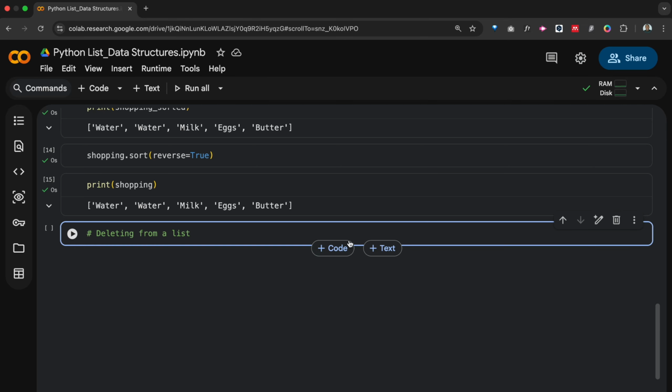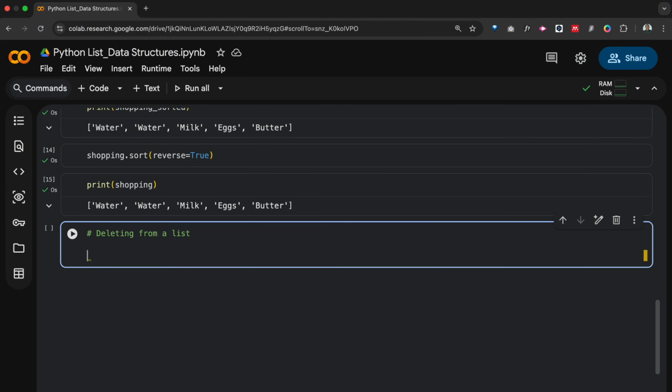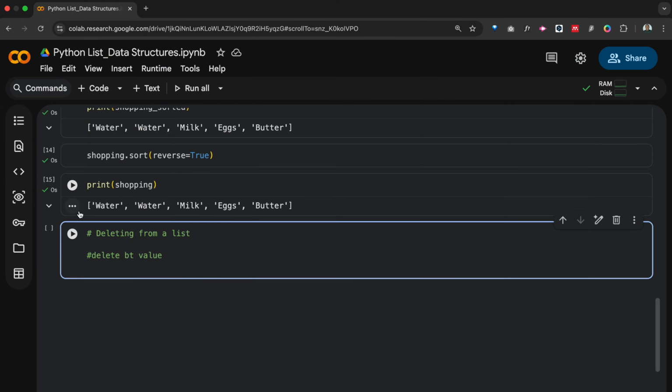Deleting from a list. Let's try the delete by value first. I'll call this delete by value. To do that, let's say I have water, water, water, and I have milk, I have eggs.